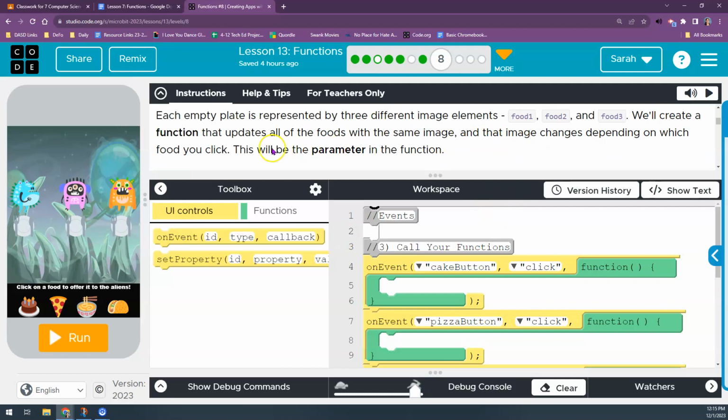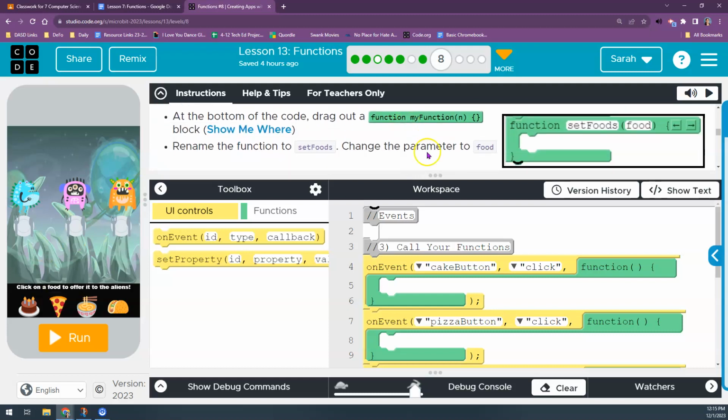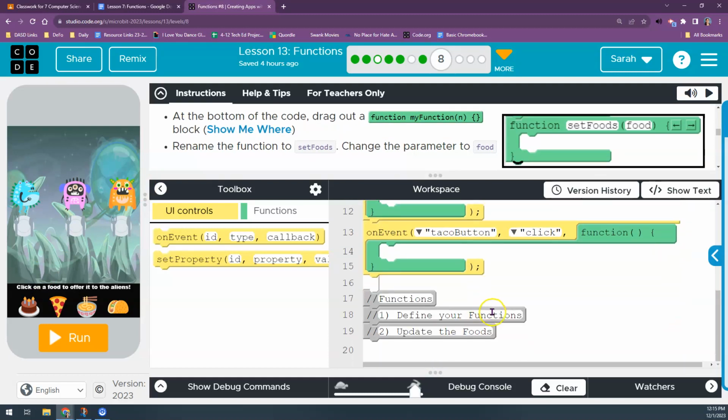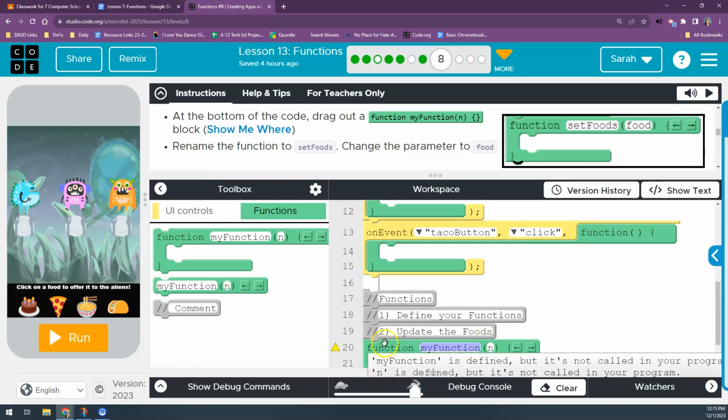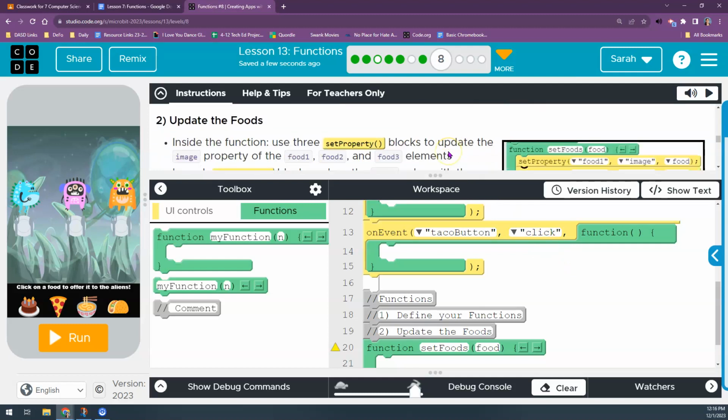We're going to create a function that updates all of the foods with the same image, and that image will change depending on which food item you click on. That will be the parameter in the function. So we're going to go all the way down here and make our function first. We're going to drag out a function that has a parameter, that little n. You're going to call it set foods. We're going to give it a parameter called food, and that's going to be which of these foods we have decided to put on their plate.